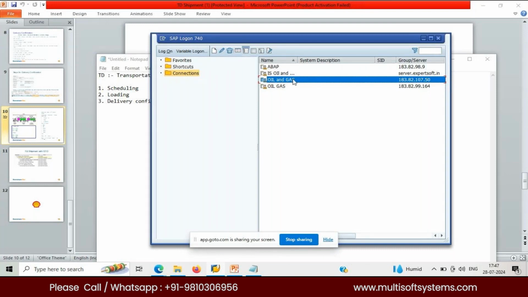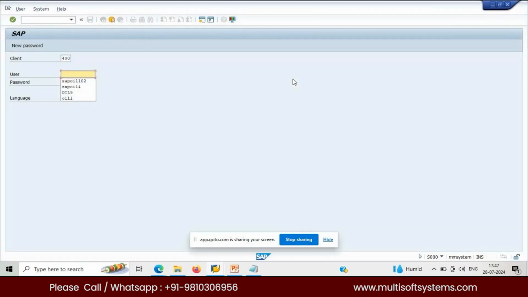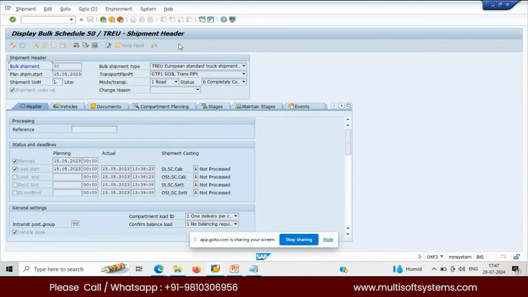Let me open the SAP screen. If I don't touch it for 3 to 4 minutes, it will time out. So this is what the screen looks like. This is the scheduling document screen, where we process the scheduling document. Scheduling means it's a planning document, where we do all the planning activities.